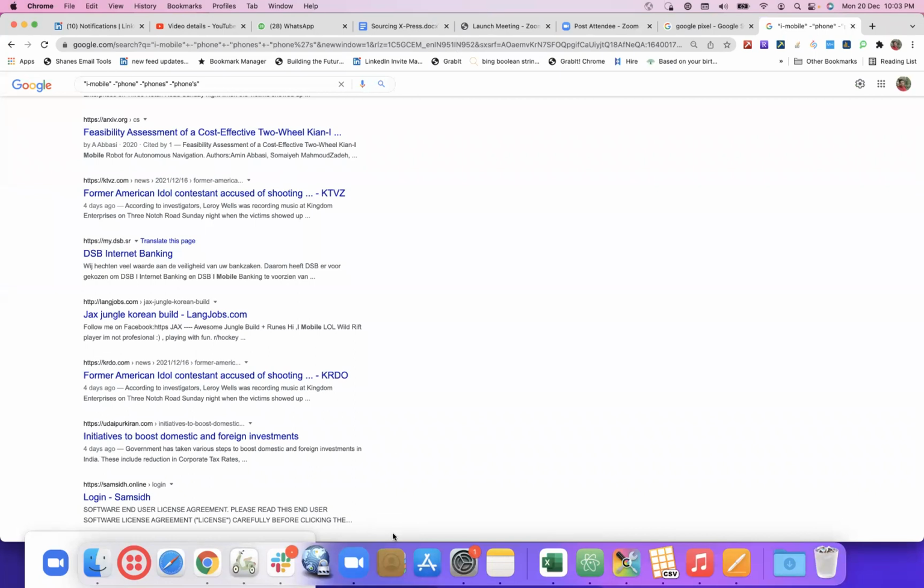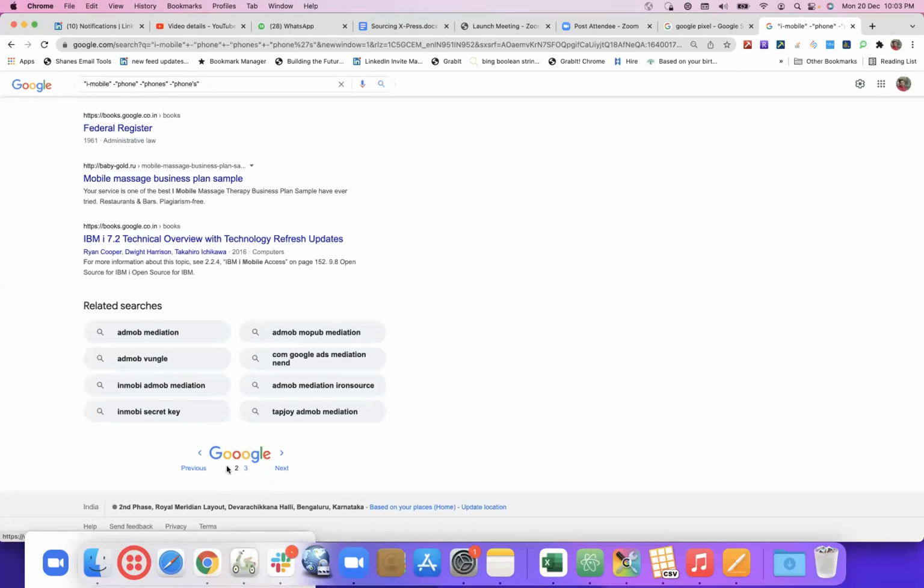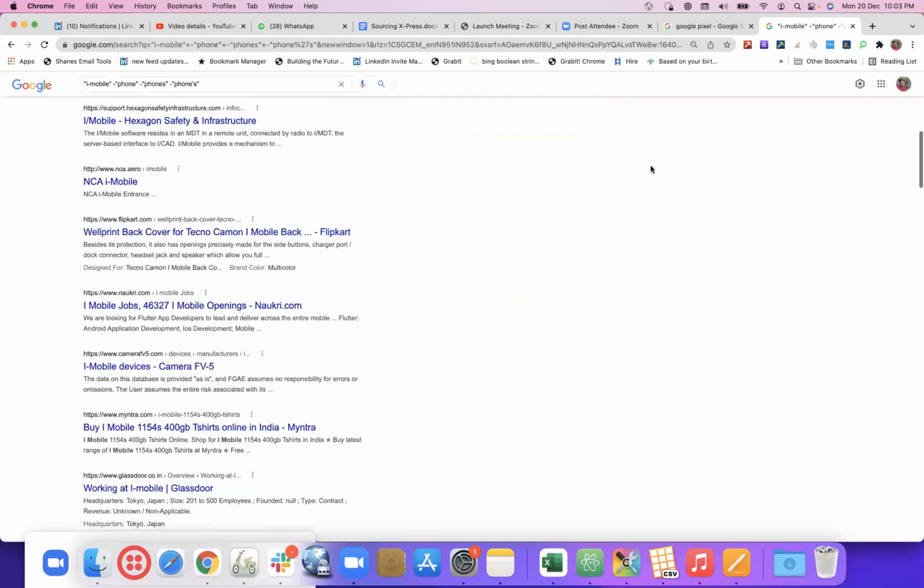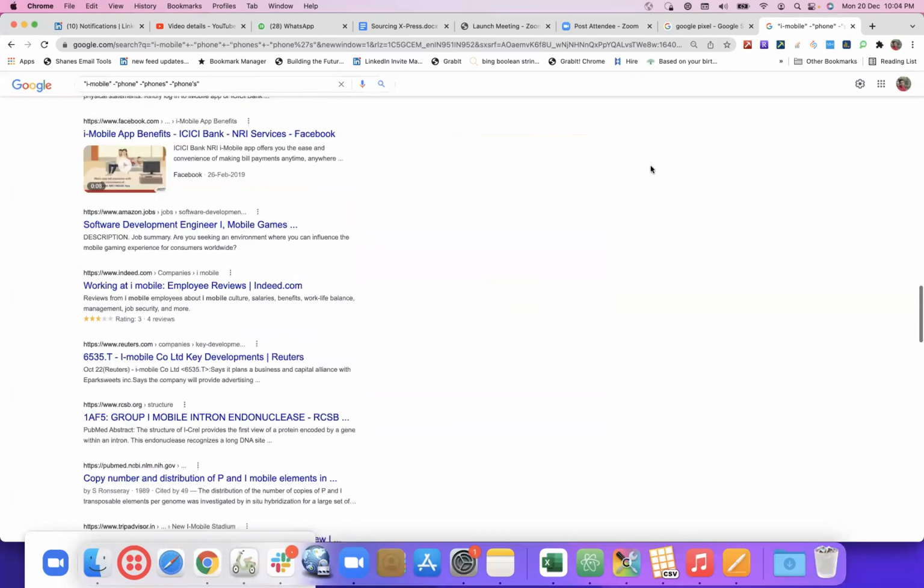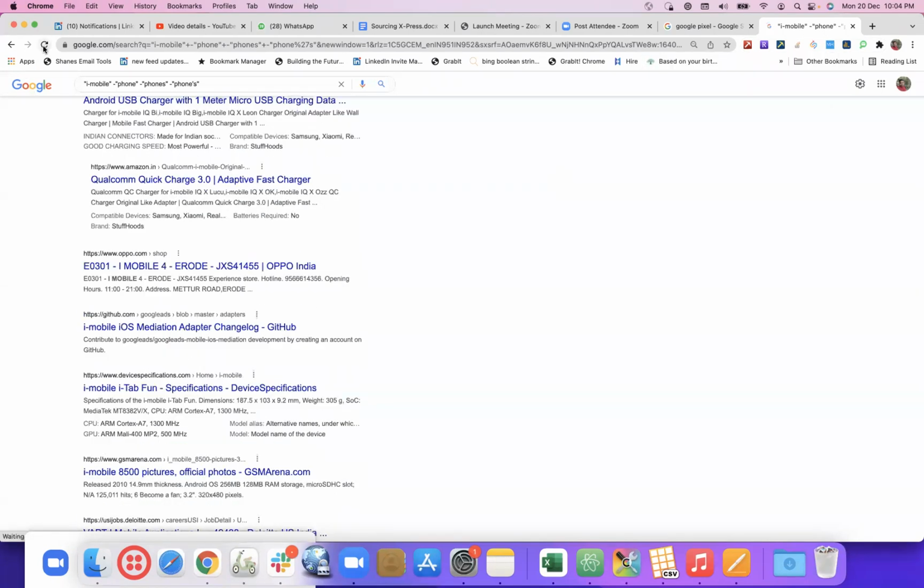Just a second, guys. Let's come to the first page again. So iMobile within the quotes, minus phone, minus phones, minus phone apostrophe s. So now we'll open and see which false positive results we were getting. Let me refresh once.